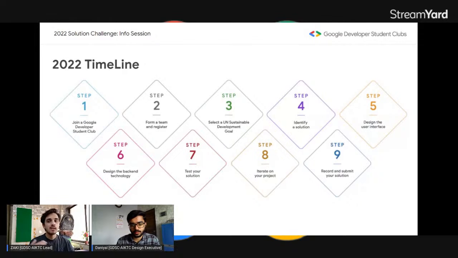But in order to get started and have a pleasant journey throughout the event, let's take a look and understand the event timeline for this year's Solution Challenge. So there are a total of 9 steps.